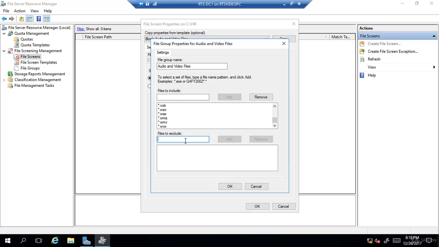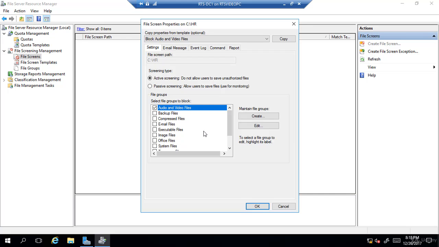You could also exclude individual files. So if I have a company jingle and I want to save that, I could specify that file name and it would not be subject to the file screen. So that's a possibility. But if I just choose this active screen, audio and video, in this HR folder, they would not be allowed to save any audio or video extension that we saw in that list.